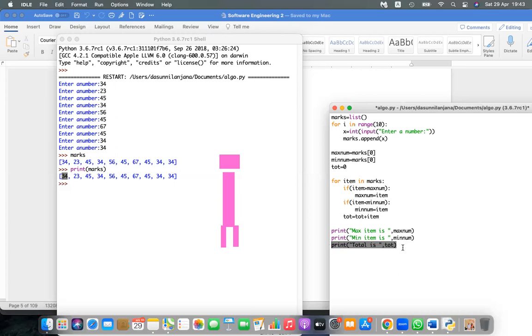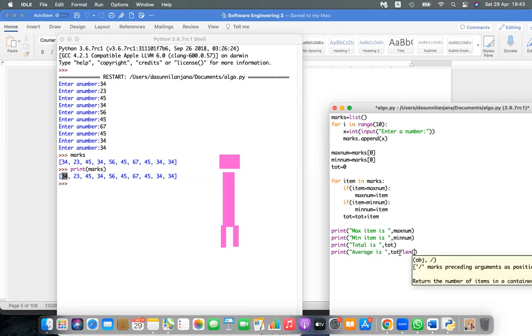Because if you know the total, then you can calculate the average. Average is the total divided by the number of items. You can say length of marks. Length of marks means the number of items, or you can divide by 10, since you know that already it is 10. But if it is more than 10 also, this is applicable, because this will count the number of items and divide. I hope this part is clear to you.